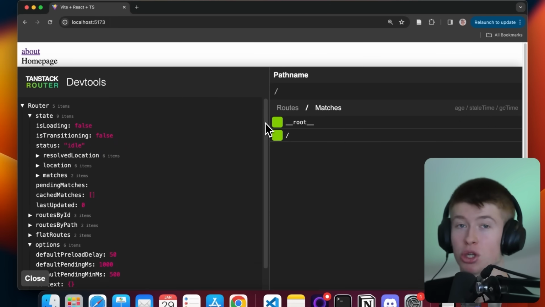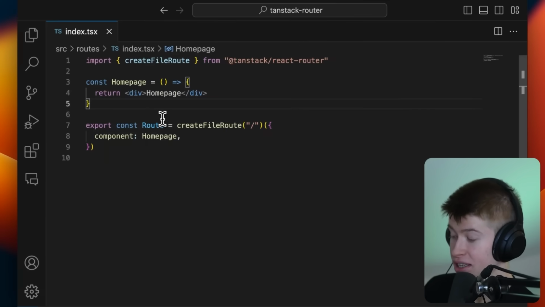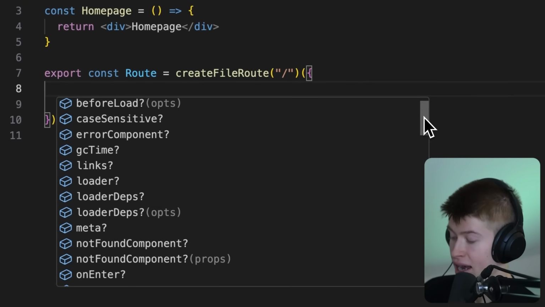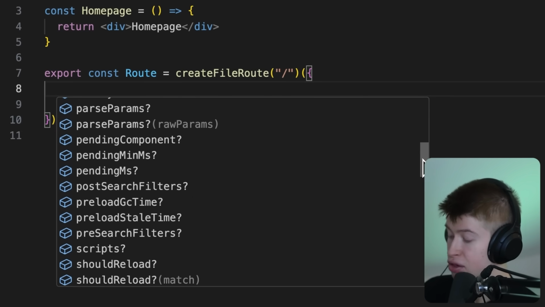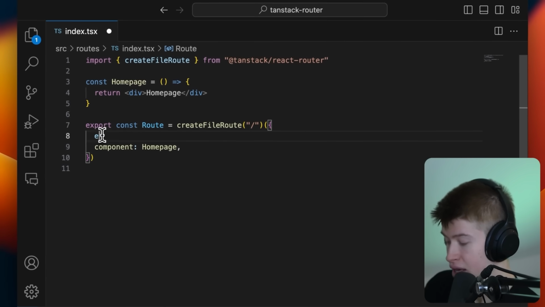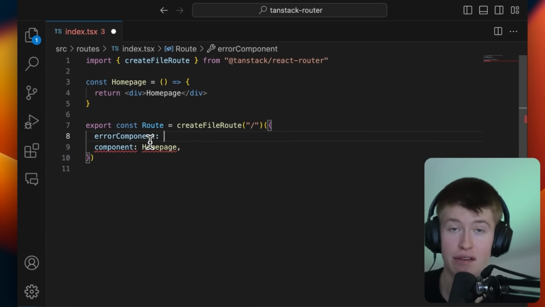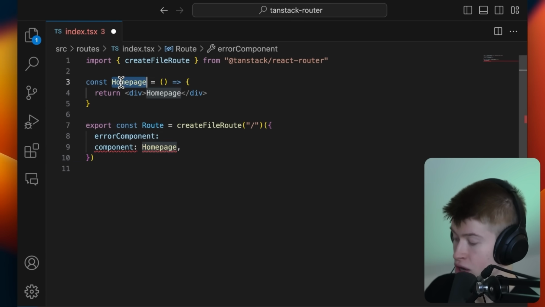Now, probably you want to show some custom things while your page is loading. And that's actually super easy as well. In the create file route right here, this takes actually a lot of stuff, as you can see, a lot of things you can pass in here. All of them are optional. You don't have to pass any of this, but things like the error component. What do you want to show when the page has errored for whatever reason? If you're fetching data and there was a problem, you can simply pass in a component in here.